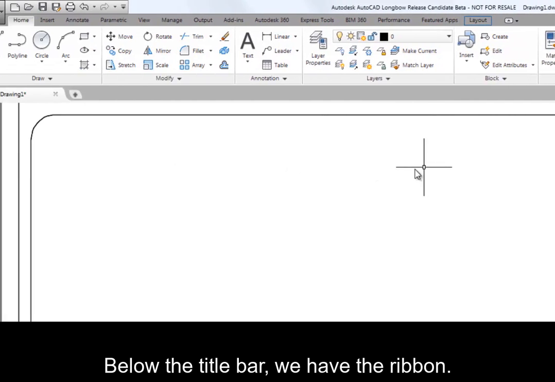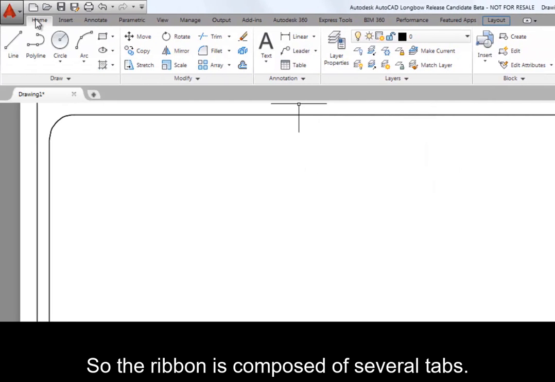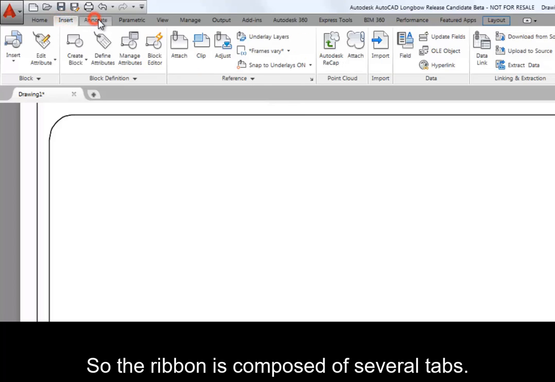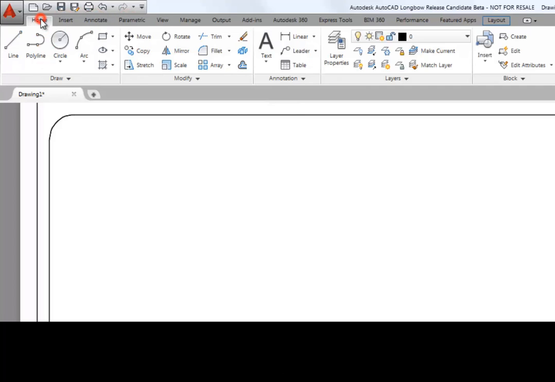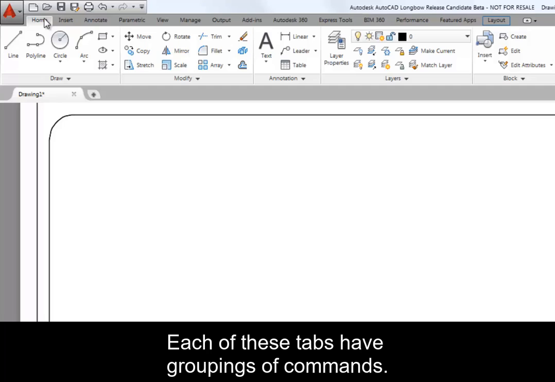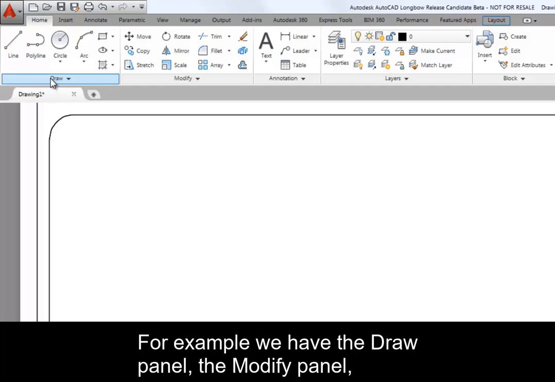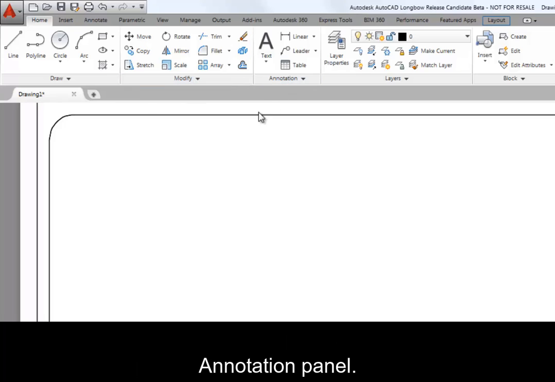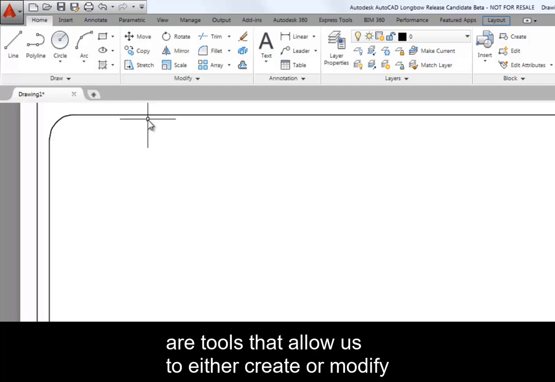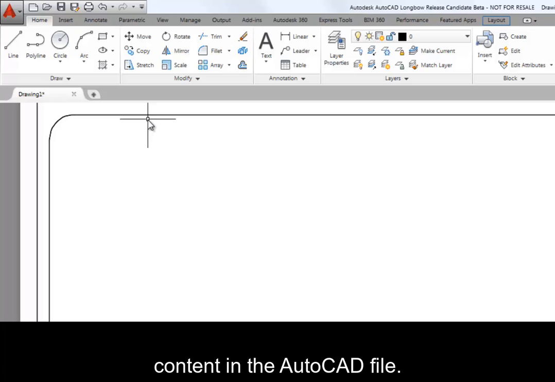Below the title bar, we have the ribbon. The ribbon is composed of several tabs. Each of these tabs has groupings of commands. For example, we have the Draw panel, the Modify panel, Annotation panel. Within each of these panels are tools that allow us to either create or modify content in the AutoCAD file.